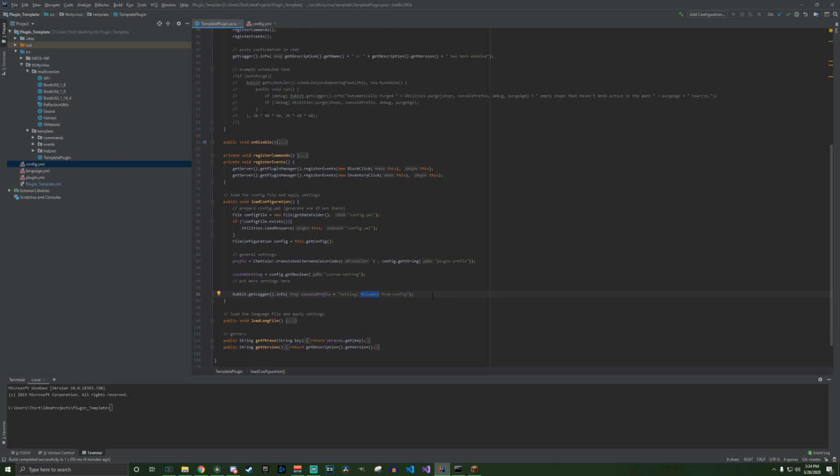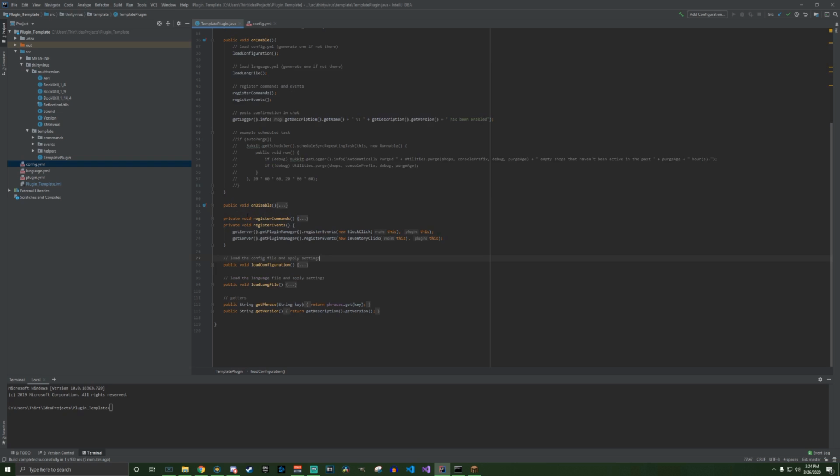Now, reloaded is a fun term because it actually is set up in such a way that you can reload your settings by calling this function while the plugin's running. You don't have to rerun the plugin.